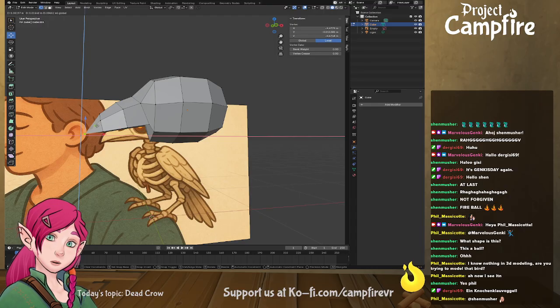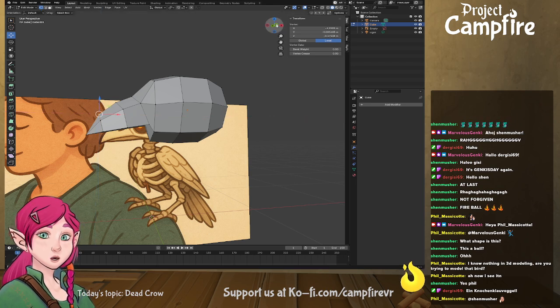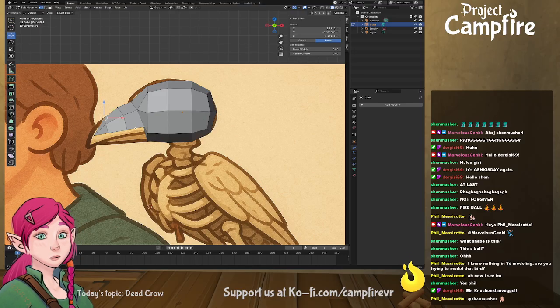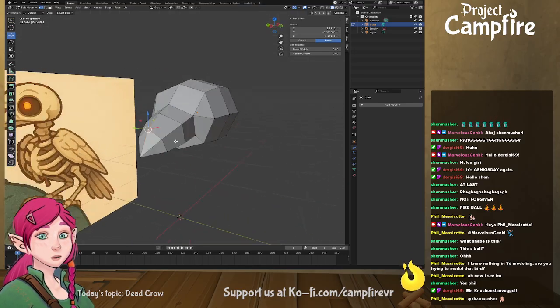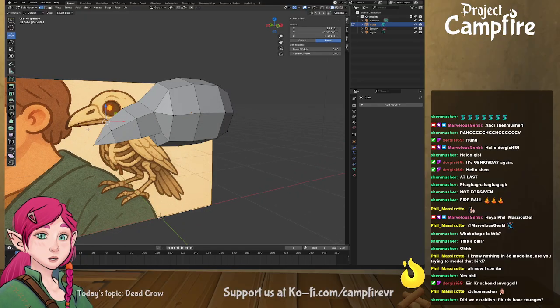Or do we want to put this one? I want to give it a nice roundy shape here. So yeah, I think I like this one. We don't have to be super accurate with this one.